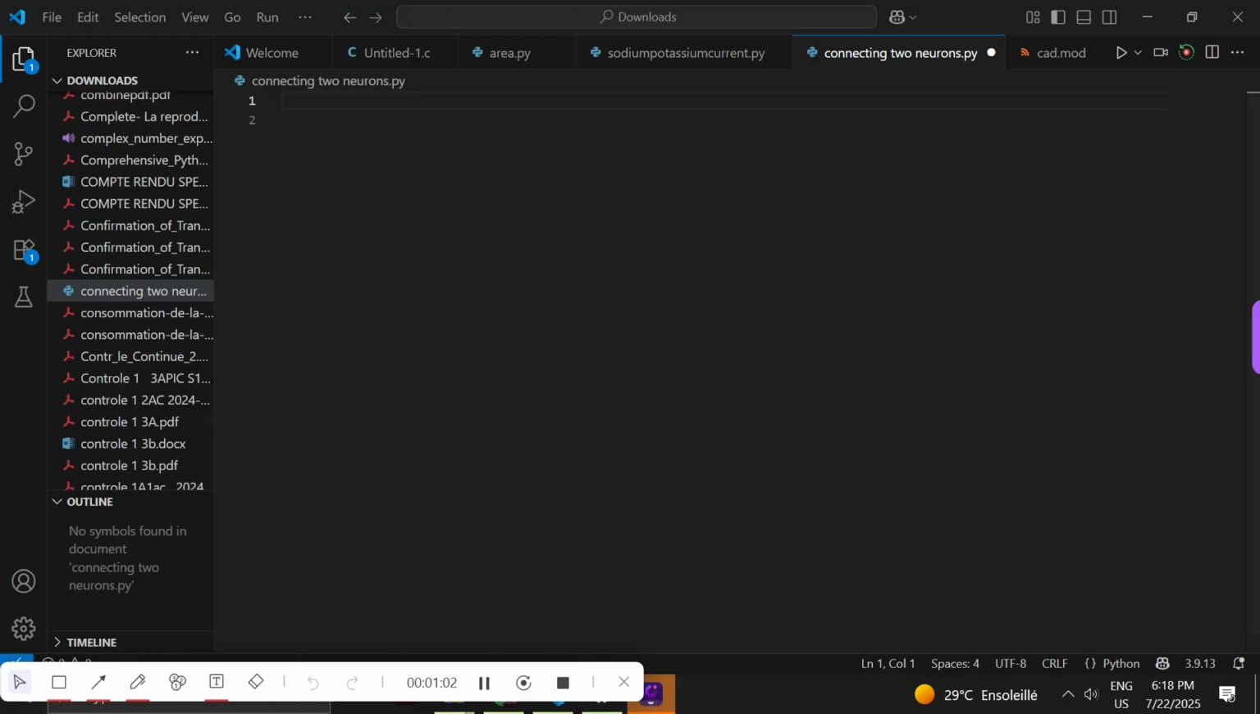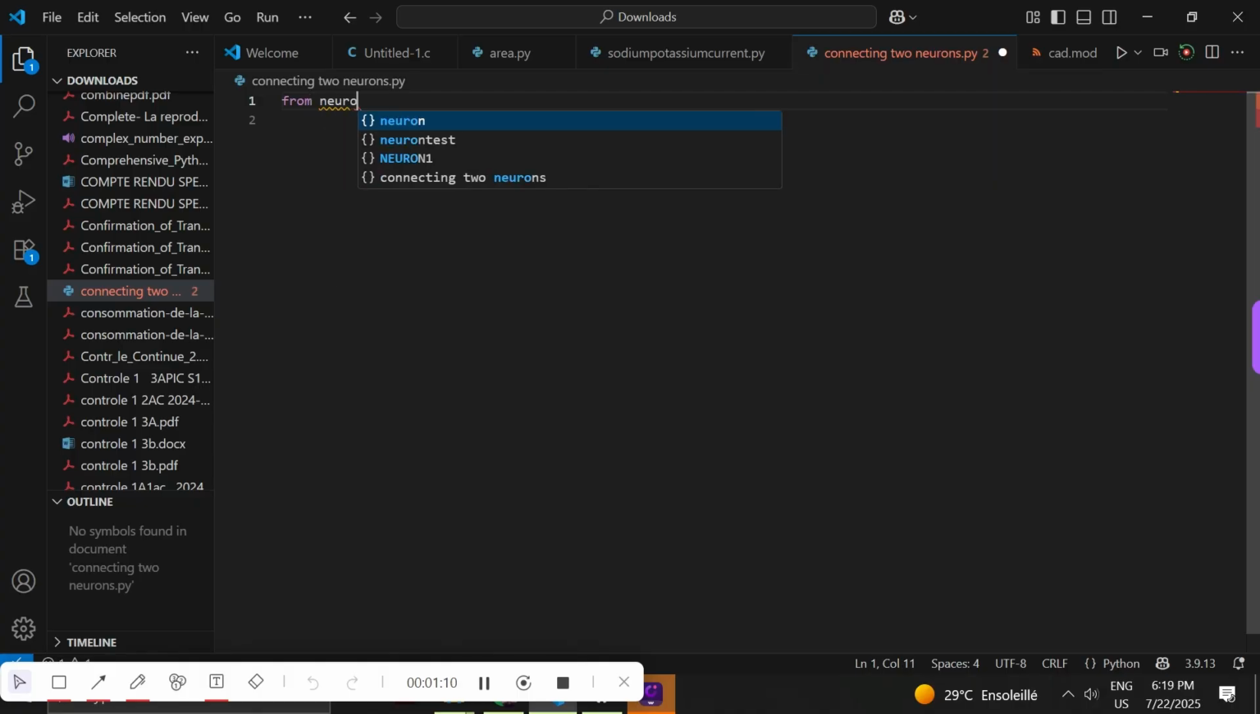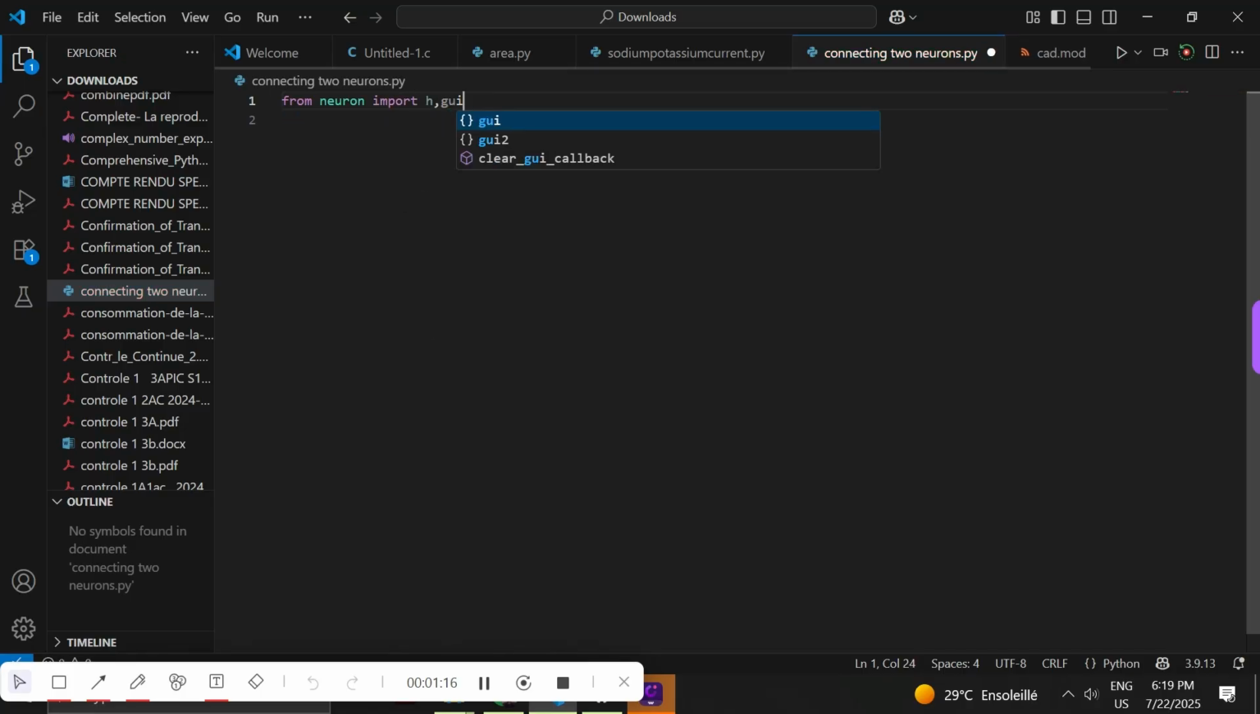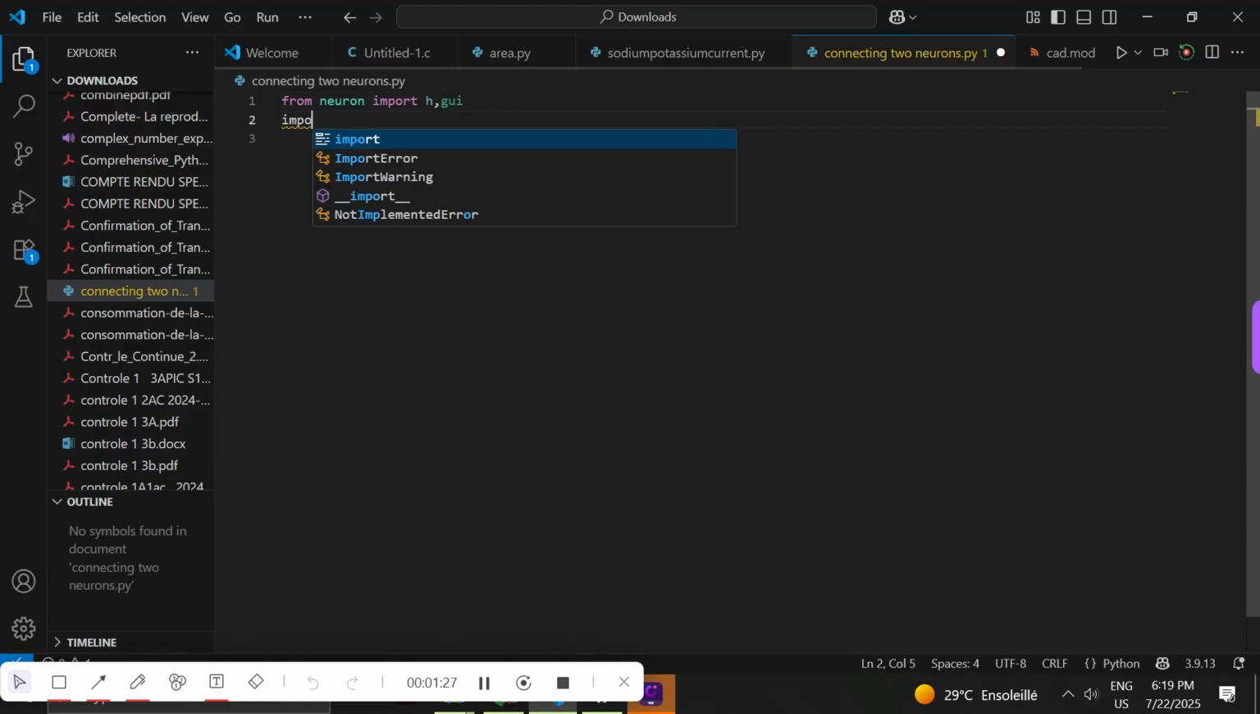So as usual, we will start our simulation by importing the necessary simulation environment. From neuron, we will need to import h and gui. h gives access to the NEURON simulator and gui is for the graphical user interface. And we will also need to import matplotlib.pyplot as plt.